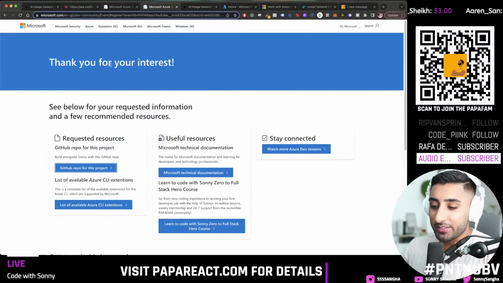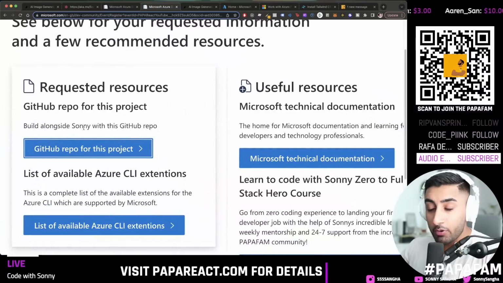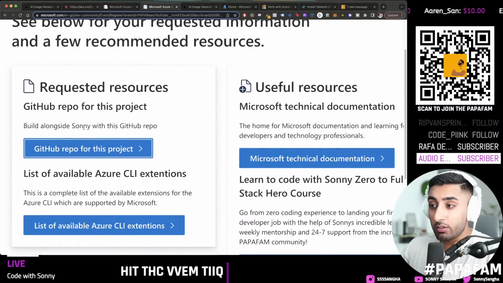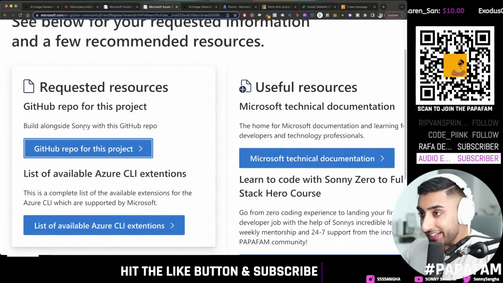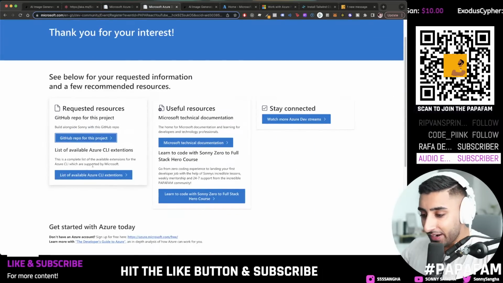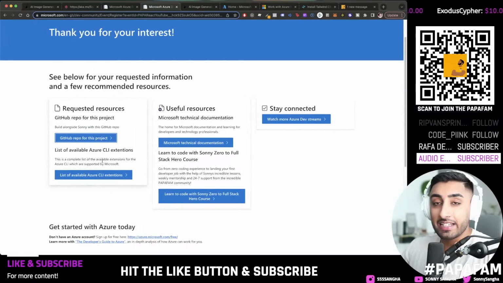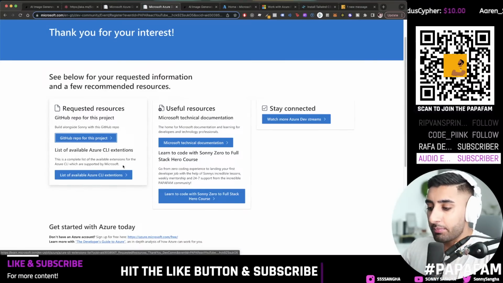So we are live on the Microsoft website. You guys can see here, we've got the GitHub repo for this project that you can download right now. You can go ahead and check that out. You can also check out the CLI extensions that we're going to be using today, which are actually very important. So we're going to go ahead and break those down.